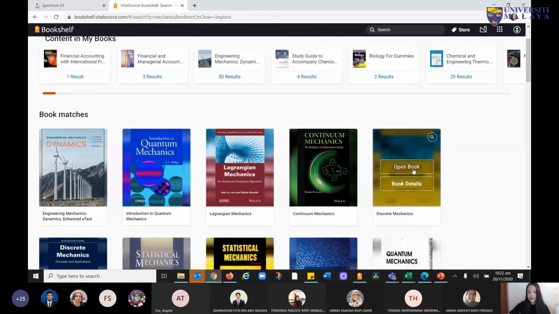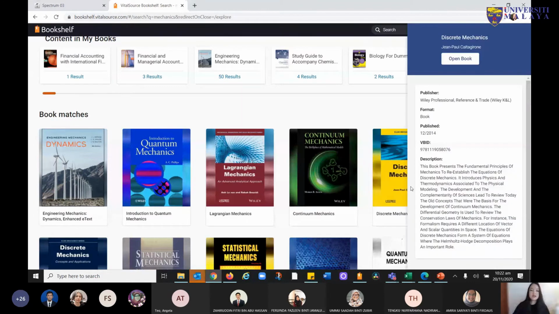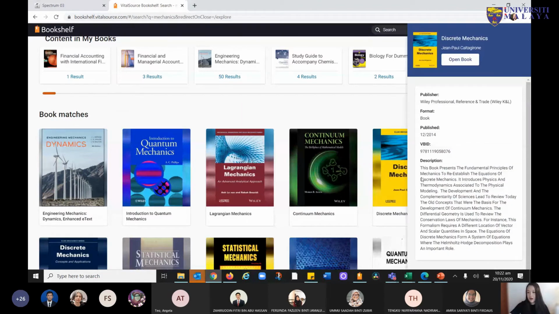So once I find that book, I'll just click on the book details to have a quick view of this particular textbook. It will bring me to a little bit of information about the publisher, about when this was published, and the VBID, which is specific to the book. This is the unique identifier of the book, the VBID or the ISBN, and it will give you a very brief description of what this book is all about.